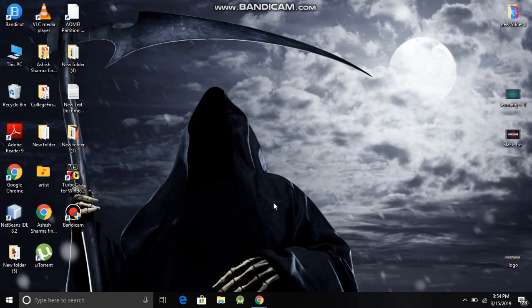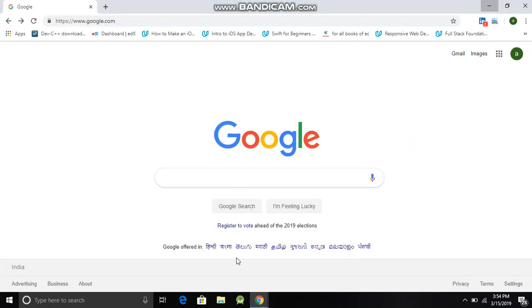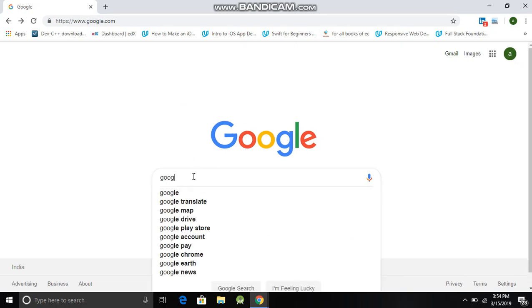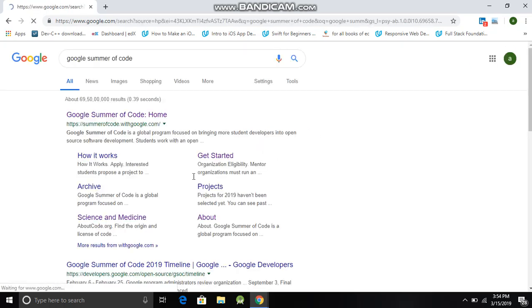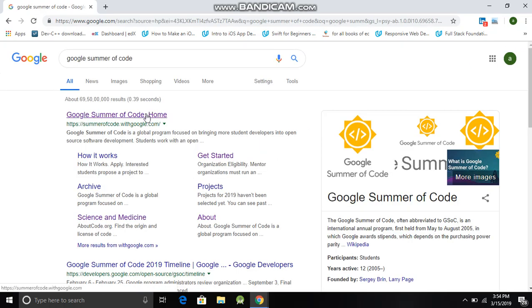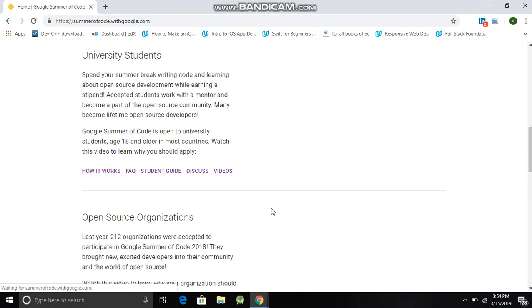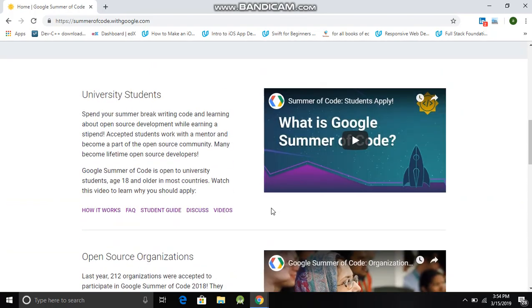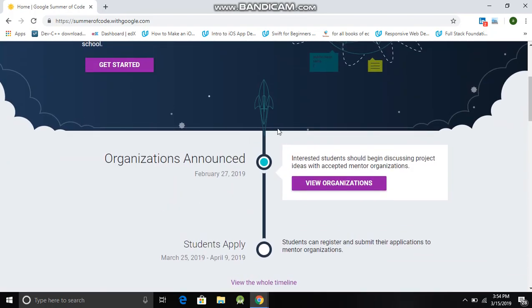We request you to open your browser, whichever you are using, just like we are using Chrome. So we open Chrome, type Google Summer of Code, and hit enter. Let's go to the Google Summer of Code official website. This is the official website, and this is the main area which we are concerned about.